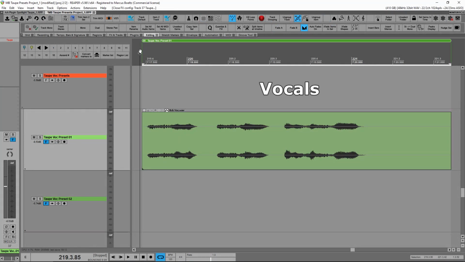Okay, in this last short example, we have some backing vocals that needed some cleaning up in the low end and lower mid range.